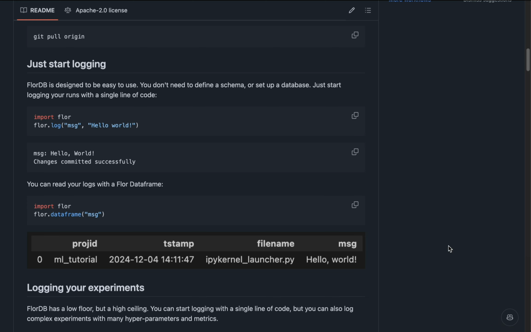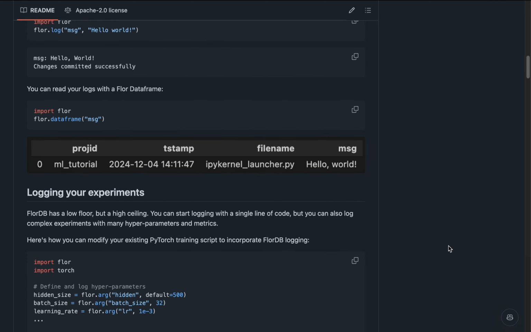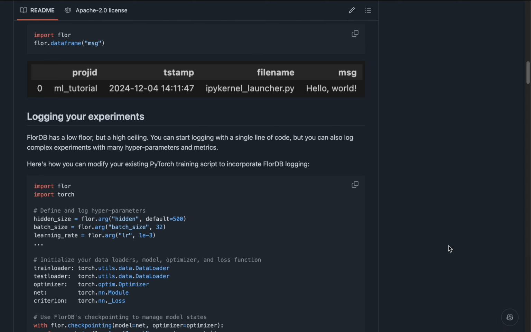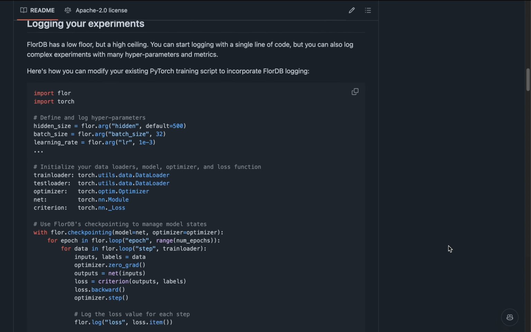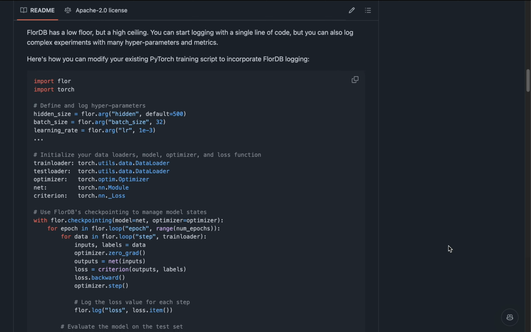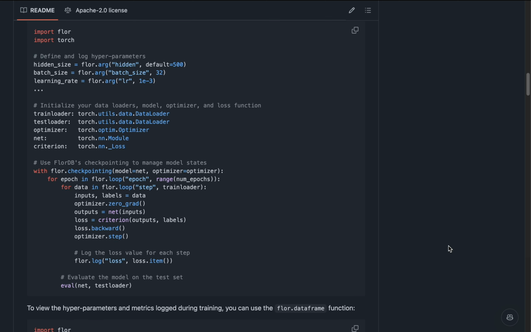Now, let's look at how FlorDB handles real machine learning workflows. While the basic logging we just saw is useful, FlorDB really shines when working with complex experiments that have multiple hyperparameters and metrics to track. Let me show you how you can adapt your existing PyTorch training script to incorporate FlorDB logging. We'll break this down into three key parts: logging hyperparameters, managing model checkpoints, and tracking metrics.